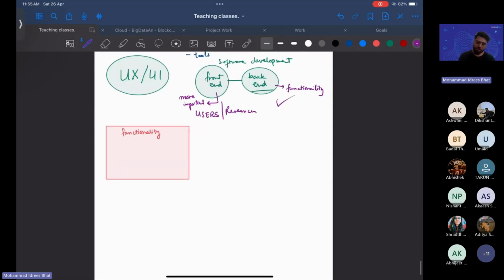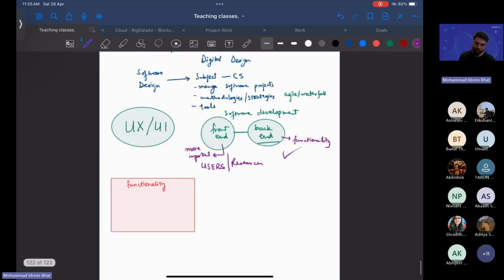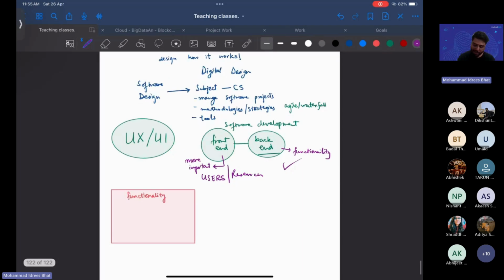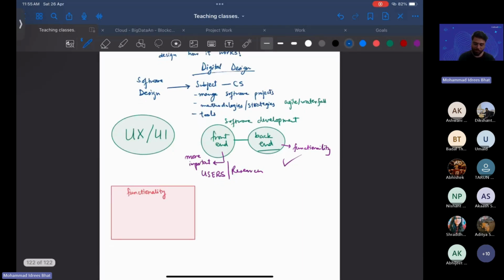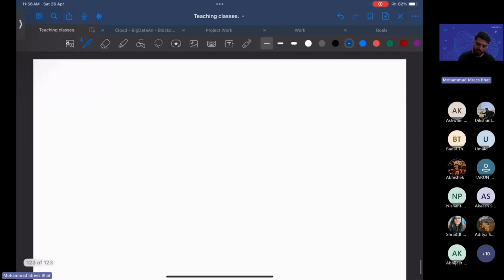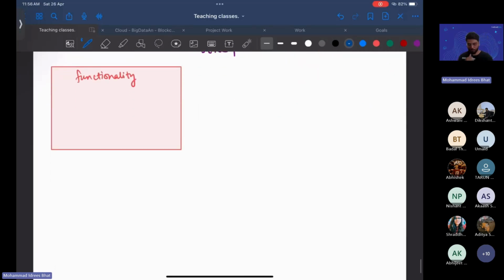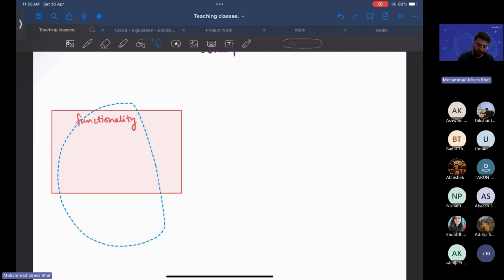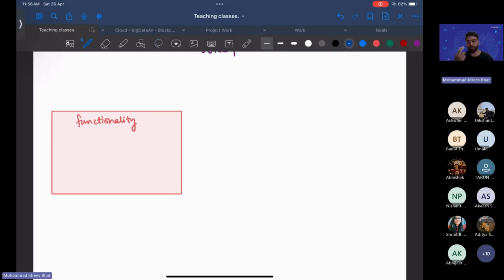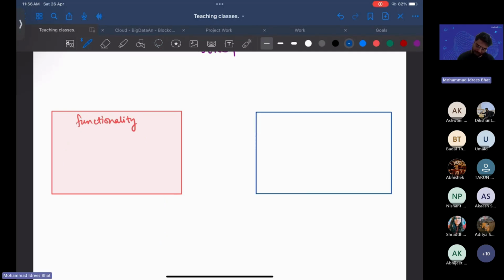Okay. So coming back to the part where I was telling you what happened to digital design back in the day. When we started thinking about design, this is how it works. We broke down the design of software into two different things. One is functionality and another is aesthetics.